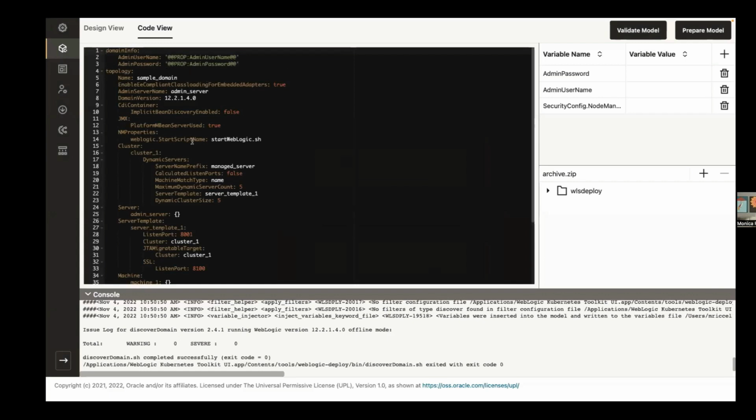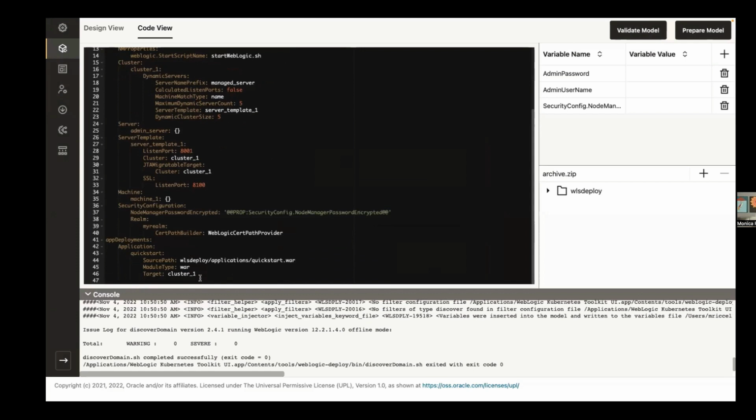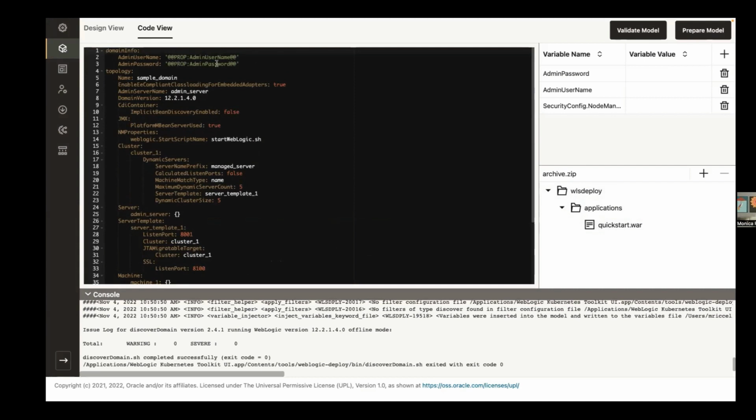So here we have it. This is the WDT model. You can see we have the domain version, I have a cluster, and then I have a simple application deployed to my cluster. I have my application archive. So my application war has been packaged in this WDT application archive. And then when the introspection was done, there are placeholders, which makes this domain configuration extremely flexible. And I can provide values for that introspection here.